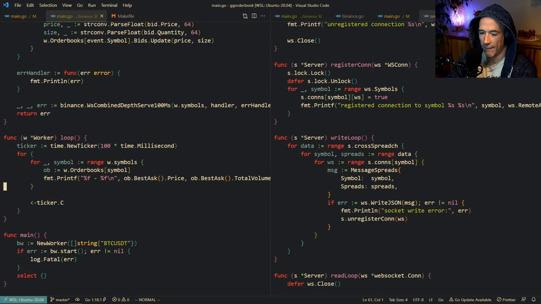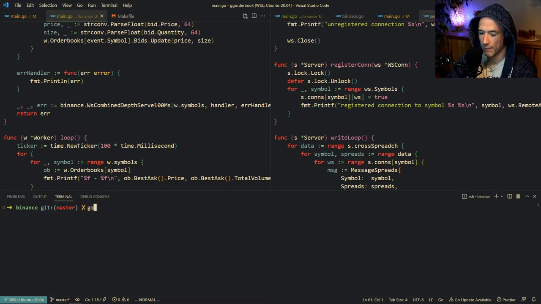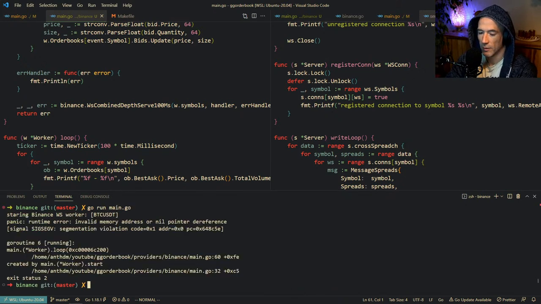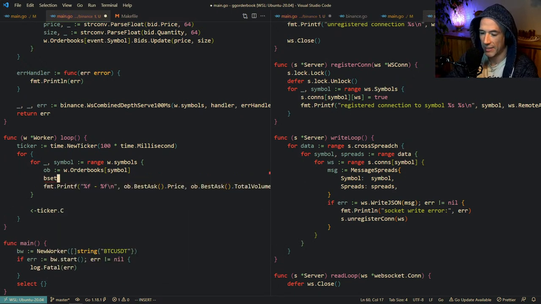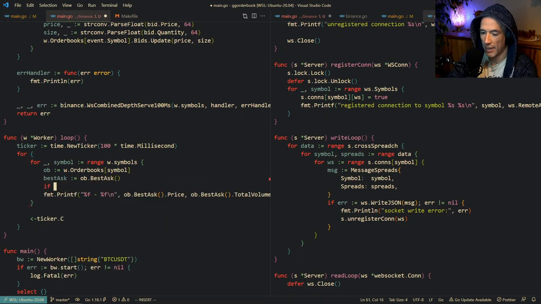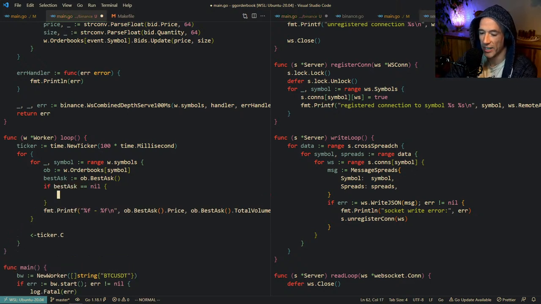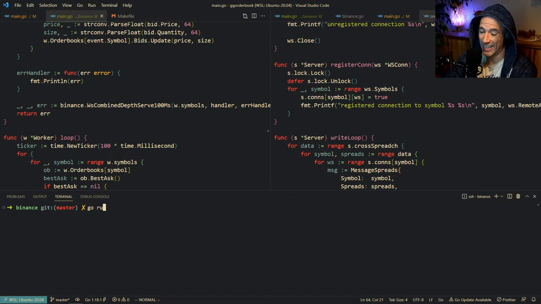And then we're gonna tick again, and then loop. And we're gonna have a panic. You see, it's already panicking. The problem is that we first need to check best ask. Best ask is going to be OB best ask, if best ask is not nil, because we're booting up this loop in another goroutine, and it could be that it's already printing things out, but the socket did not fetch data yet, right? Actually, maybe better to eliminate this check and continue here a couple times, and then print it out. I think that should work.